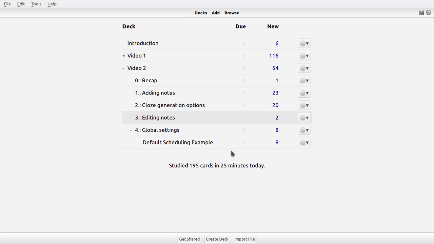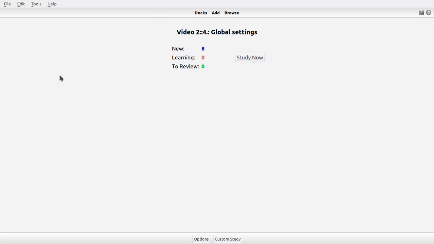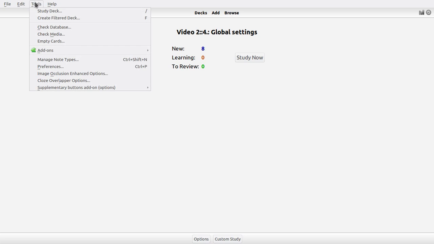Okay, so that's as far as editing nodes is concerned. Let's then go over to the last part of the video, which is how to configure the add-on globally, how to set up default options. And for that we will be going into the Tools menu, and just like with image occlusion, there will appear an entry which says Options, Cloze Overlapper Options.